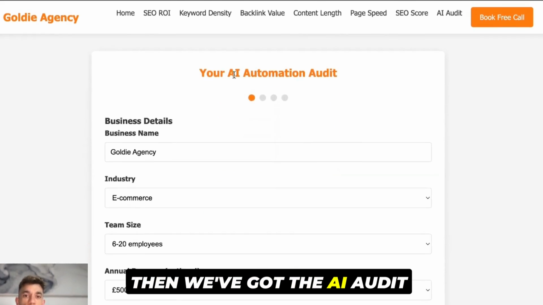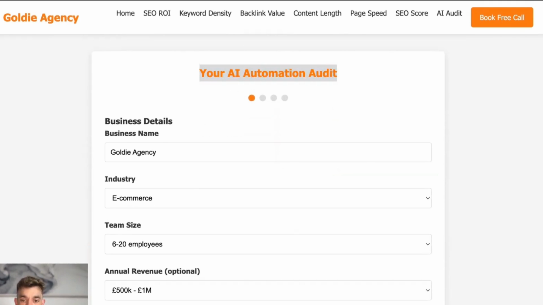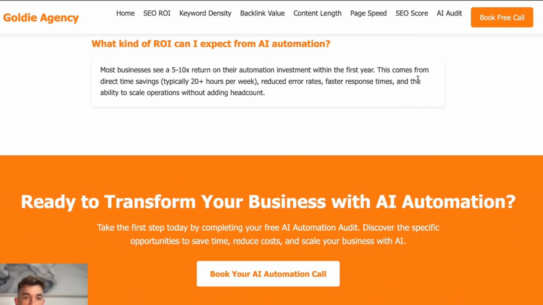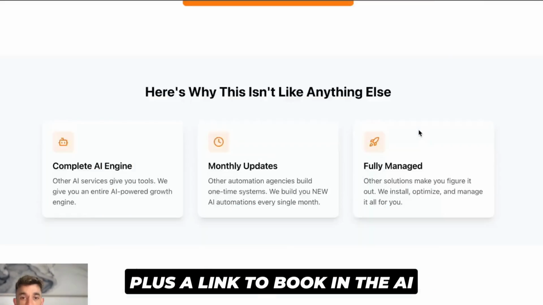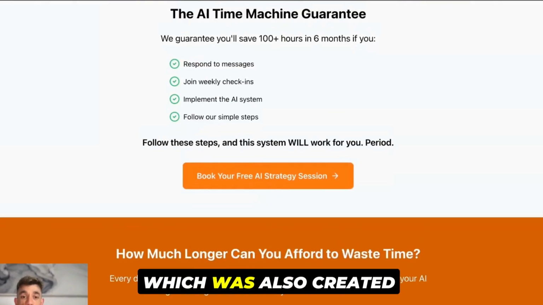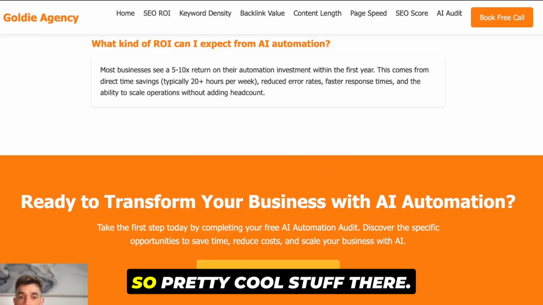Then we've got the AI audit form right here. And when we scroll down, we've got the FAQs, and then finally the CTA, which we asked for, plus a link to book in the AI automation strategy session, which was also created with AI, by the way. So pretty cool stuff there.